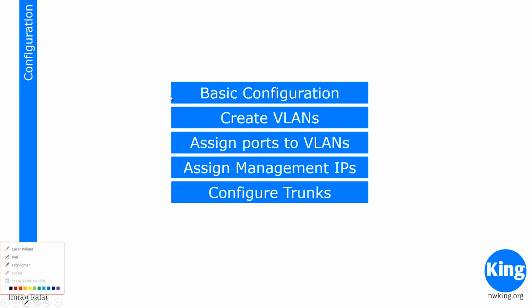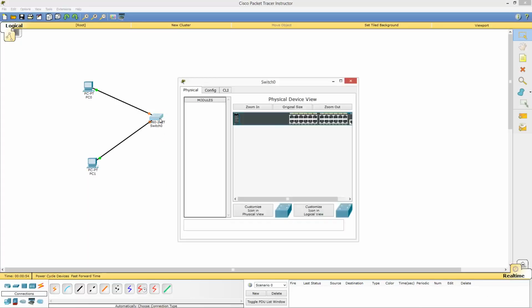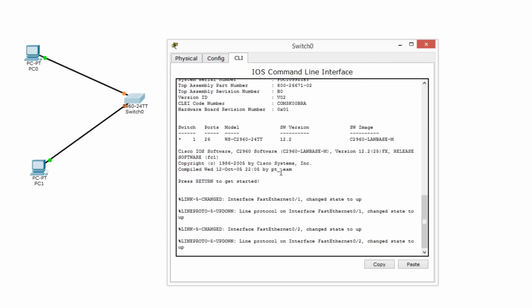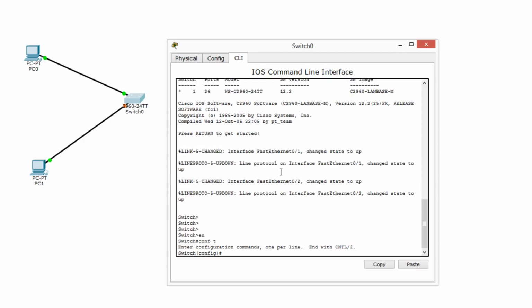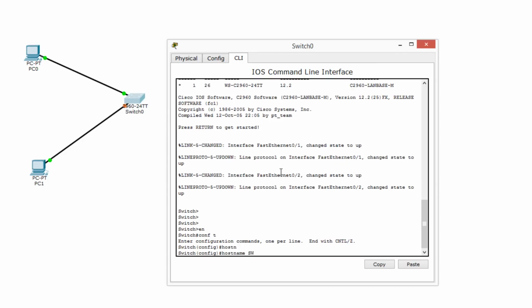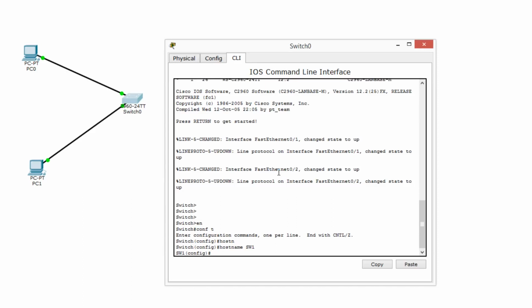Right, so we will start with the basic configuration on the switches, right? So let's double click on the switch, go to the command line interface. Let us do all our basic configuration. Hostname, switch 1. What else we need? That's enough for this configuration. I think let's just leave it at this basic configuration. We just need the hostname.